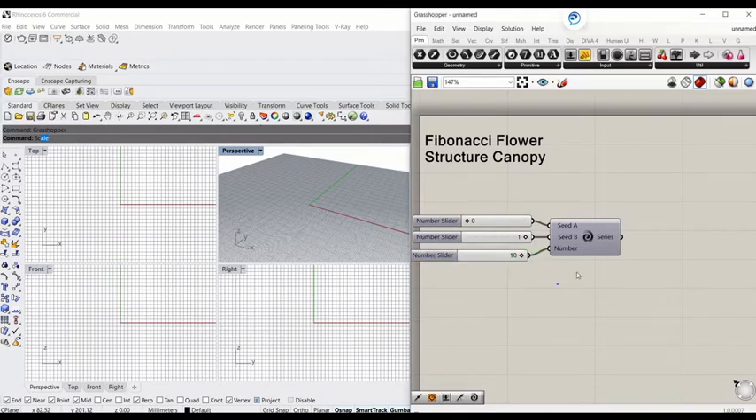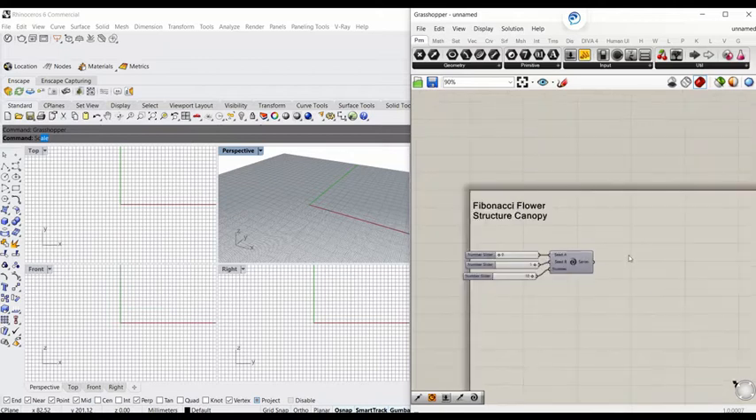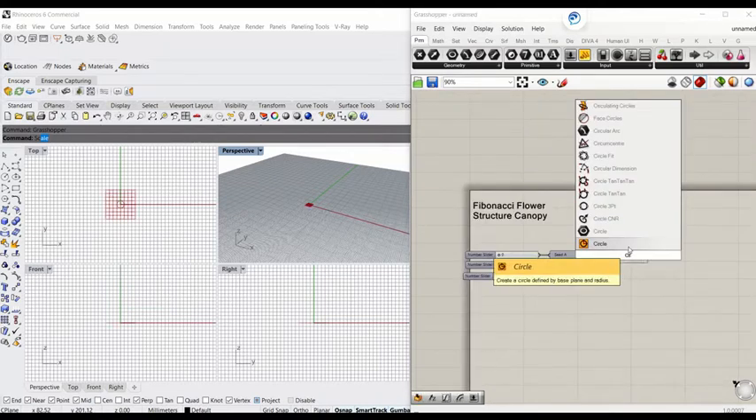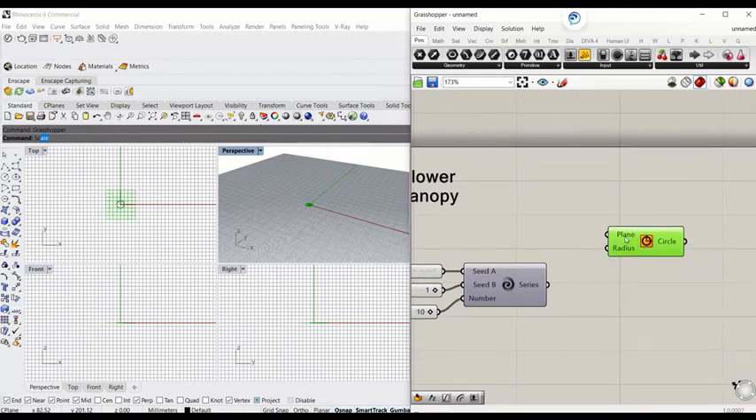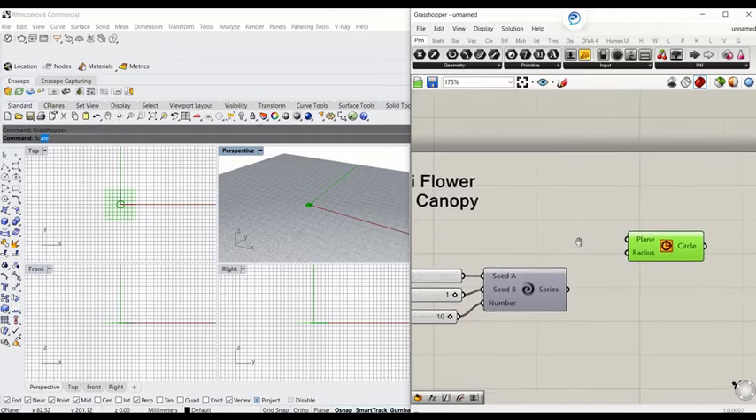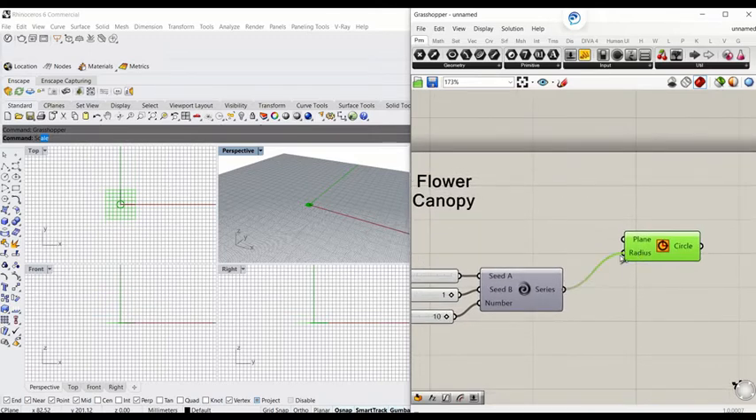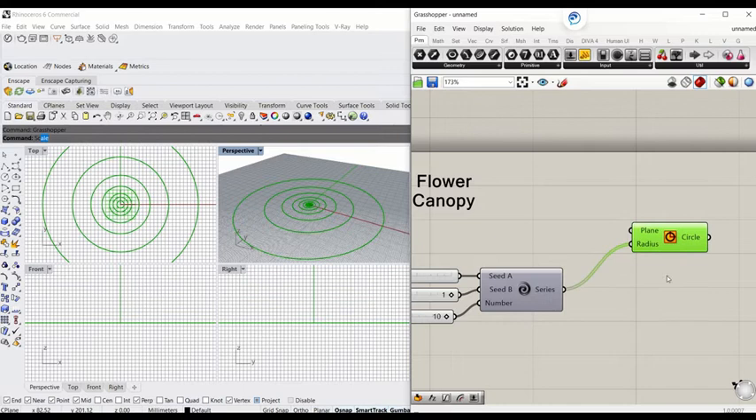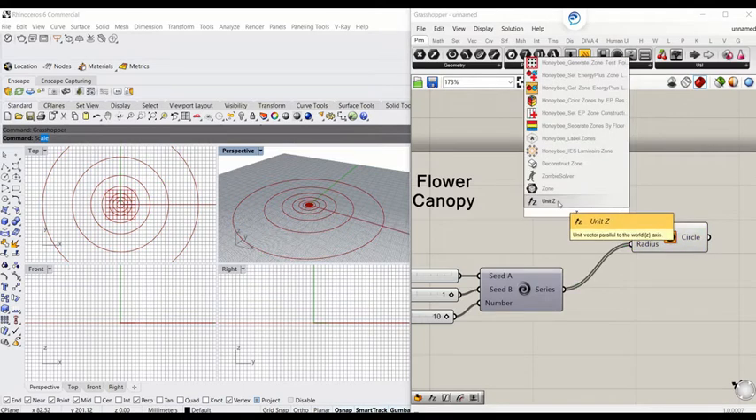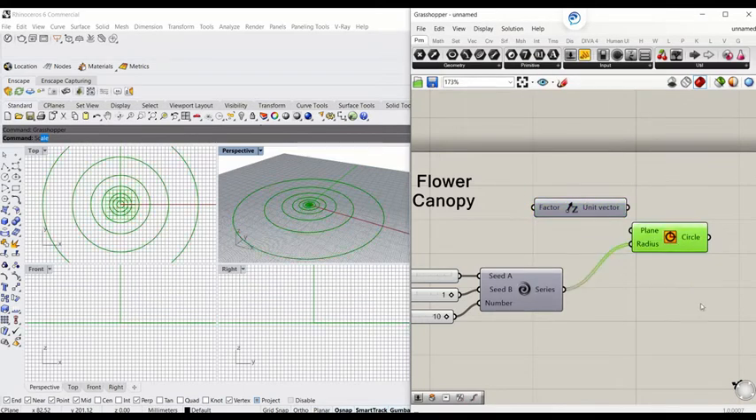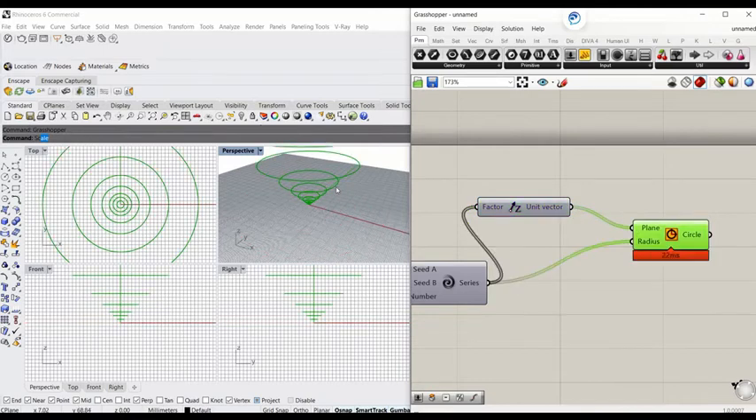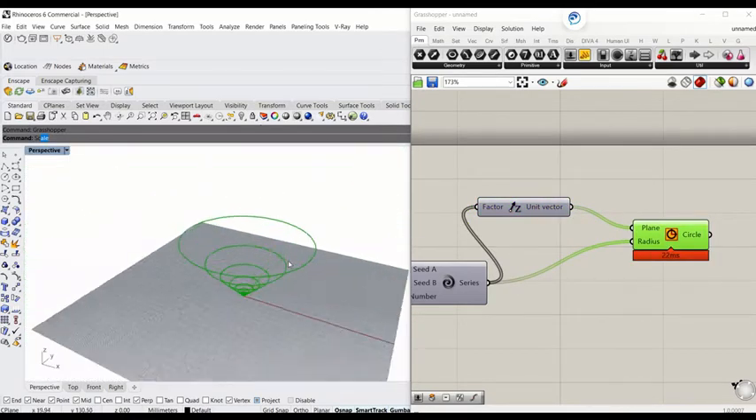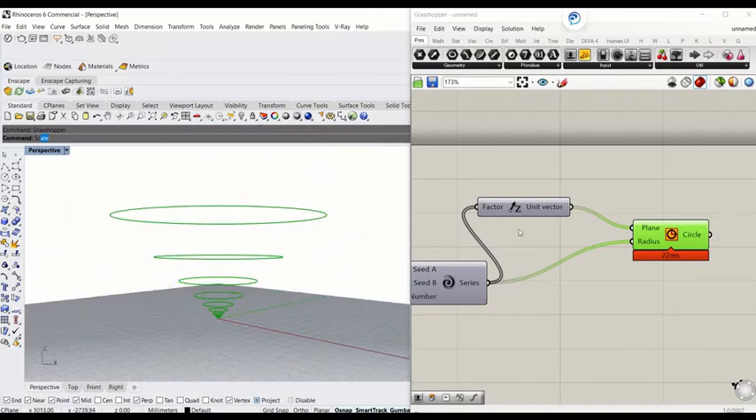And we're going to visualize this with a circle, so I'll type circle. A circle is defined by 2 parameters. One is a plane, which determines the location, and the other is radius, which is the size. So I'll plug this series to radius, and I'll type Z unit, which will give a Z vector. I'll drag that to vector and vector to plane. So you can see that the circles have been spread in the Z direction.